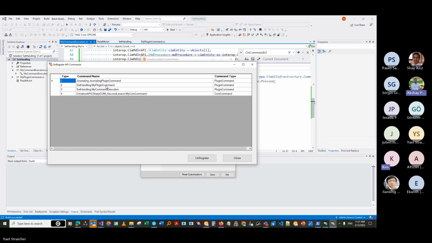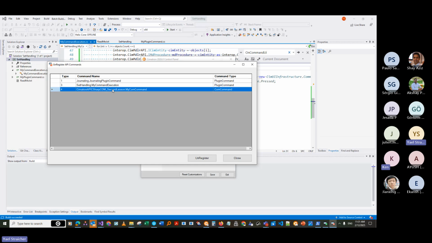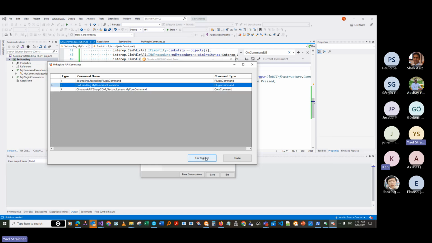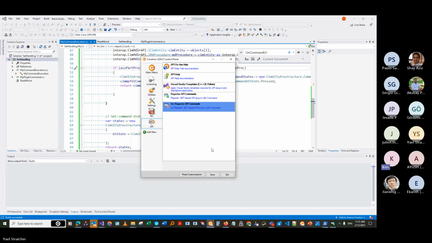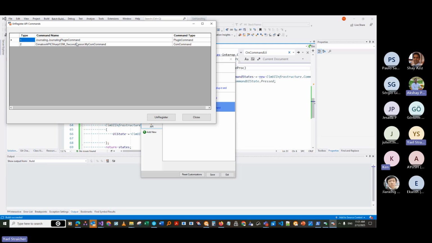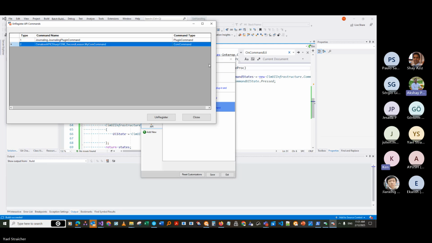Just unregister the third one, the command execution. This is not the Symmetron plugin command. This is the execution class. The third row? The second row? Okay. So I can remove this. Yes, just remove this as well. Also remove this one? Yes, this one. Okay.